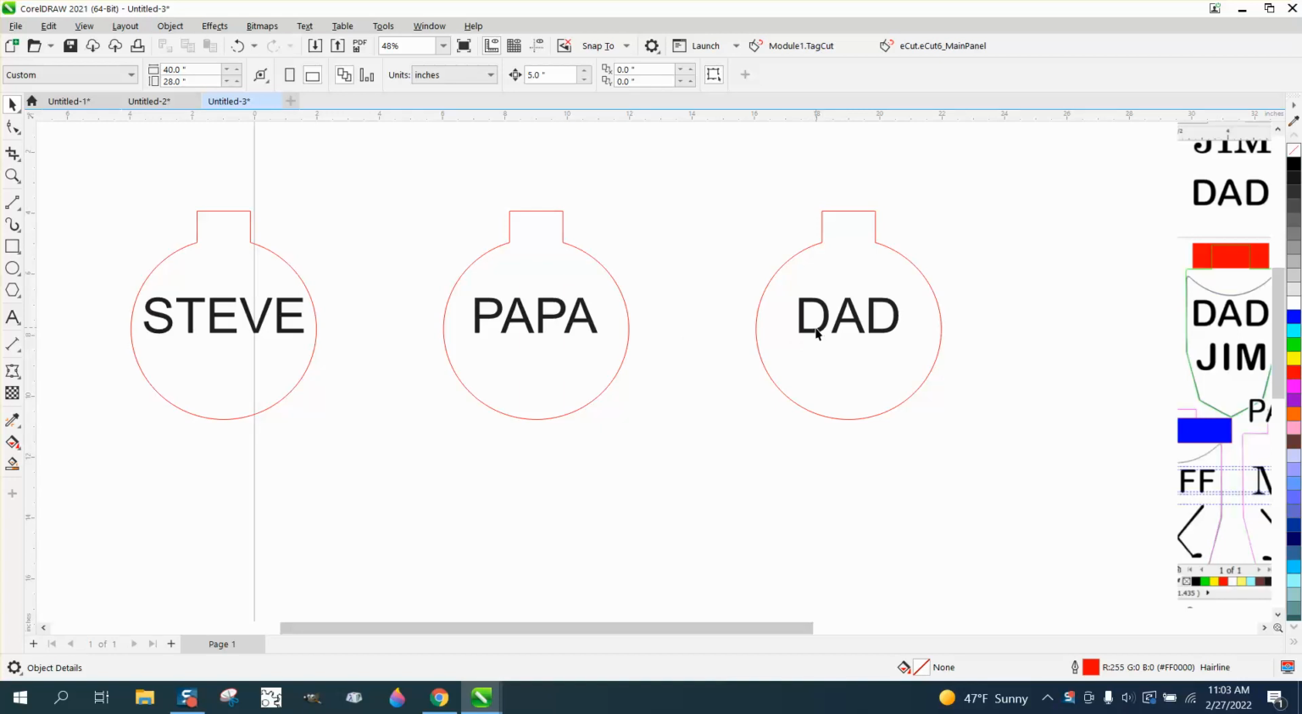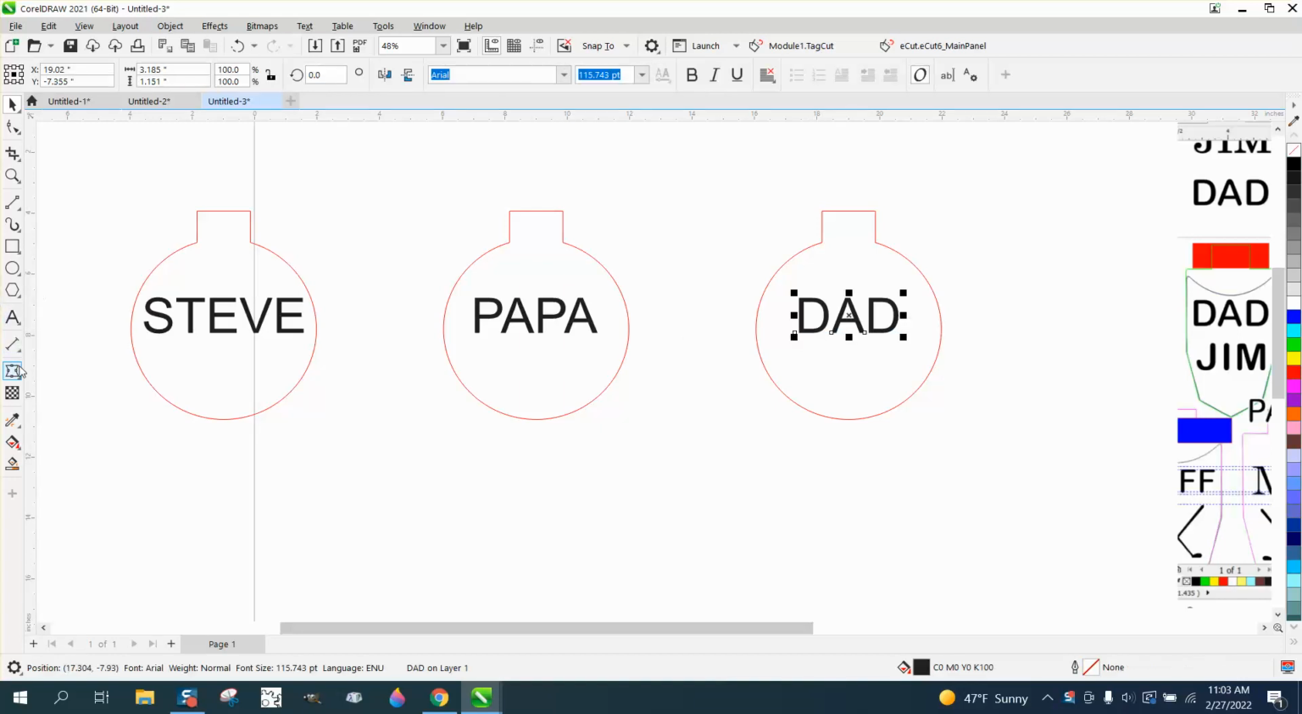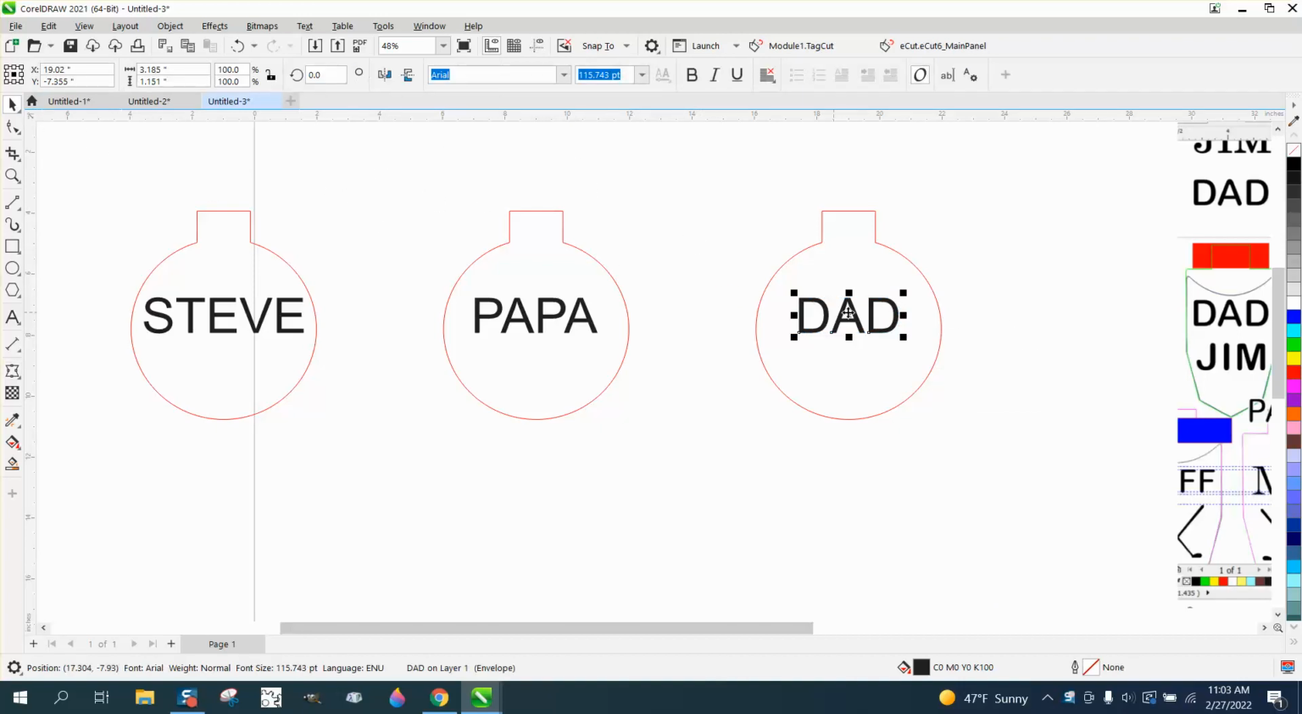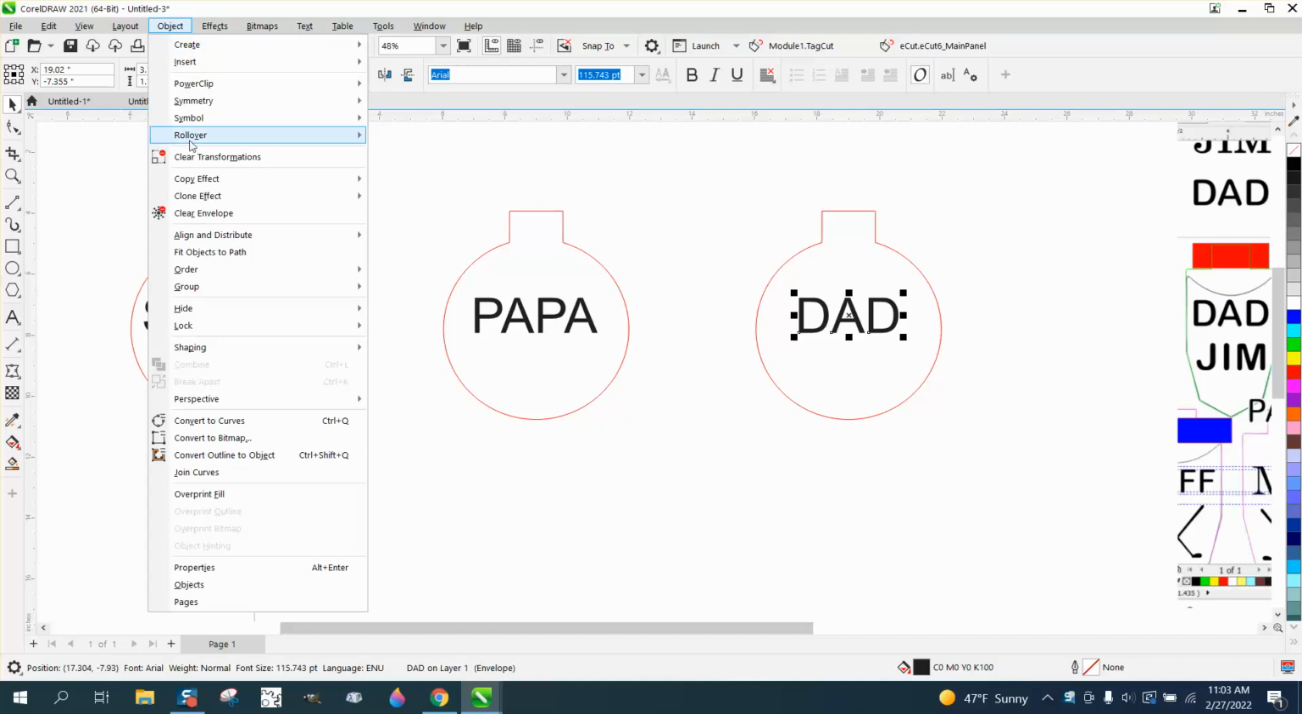So I've got them kind of in there, and I'm going to take that name and go to the envelope tool. I'm going to create an envelope. I'm going to change it a little bit. I'm going to get rid of those nodes, and maybe even look at it and it looks good. But then that is an envelope. I'm going to go up to Object, Copy Envelope.